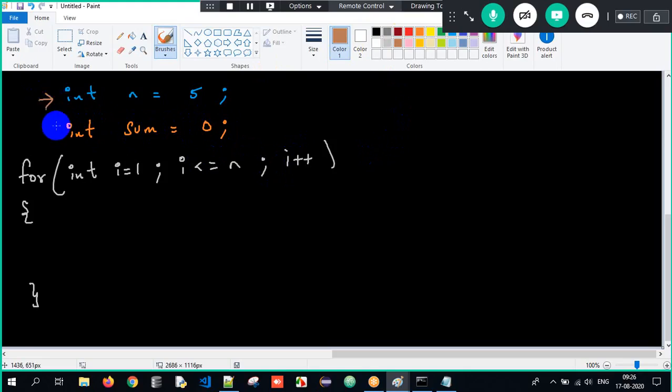N value is 5, meaning I am traversing till 5, meaning 1 plus 2 plus 3 plus 4 plus 5. And then sum equals 0. Why is sum equal to 0? Sir, I have to add and store it somewhere, no? So initially it is 0. I will add, I'll keep on storing. But what is the business logic here? Sir, the business logic is sum equals sum plus i. Sir, what is that, sir? I will explain with an example.